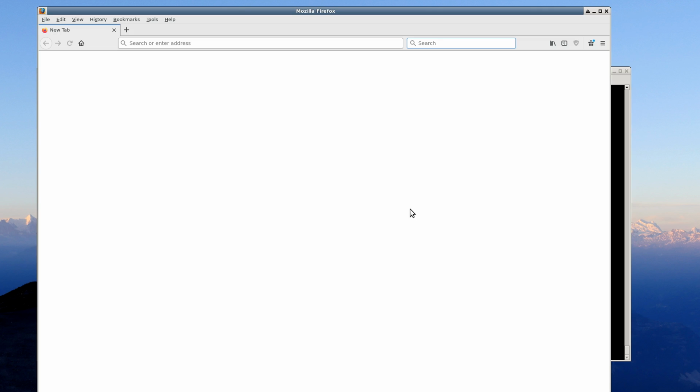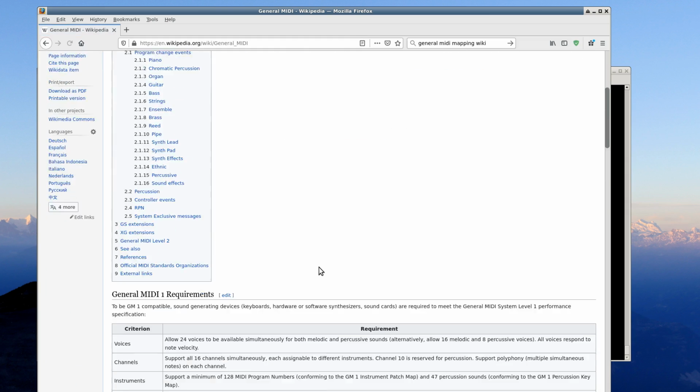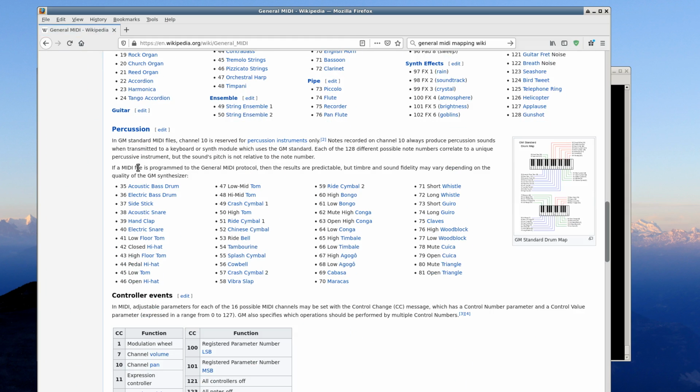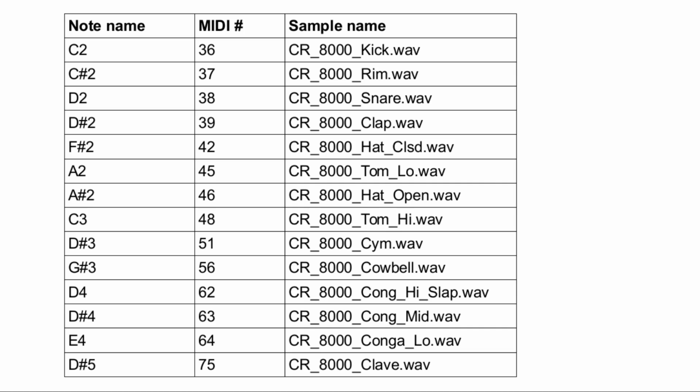Cool. Well, since the actual CR8000 samples I downloaded appear to be okay, let's think for a moment about how to arrange them on a keyboard. Here it makes sense to follow the general MIDI standard, which provides this layout for drum maps. So we would put the bass drum on the C2 MIDI note, the snare goes to D2, and so on. Here's a table I came up with for the 14 samples that are in the archive.